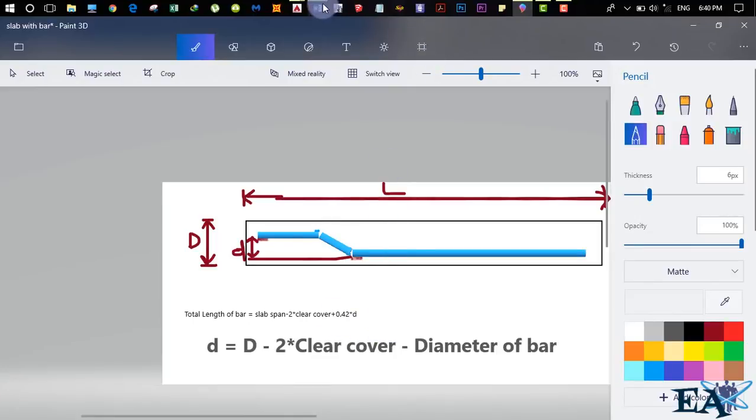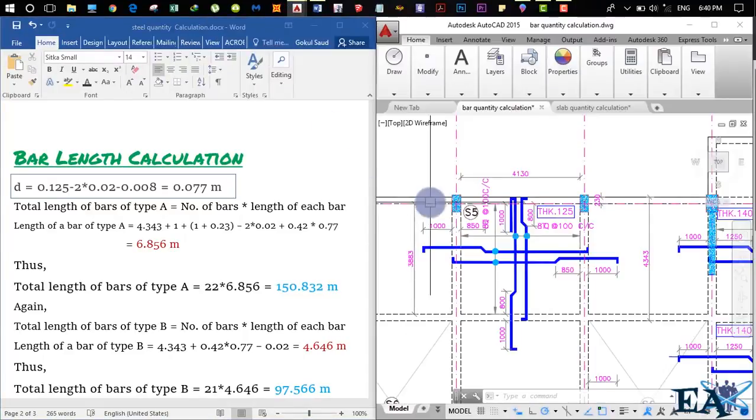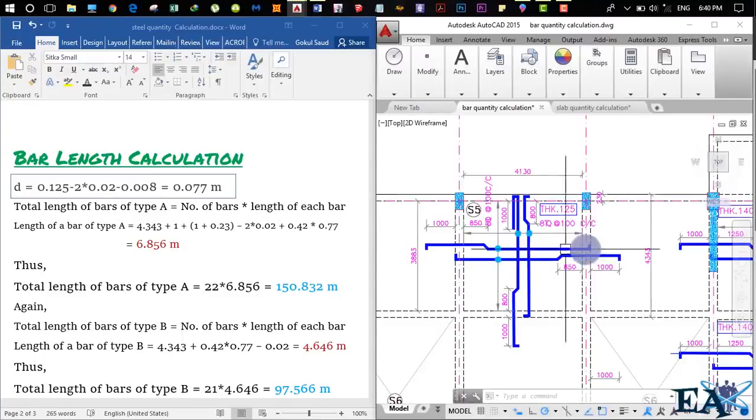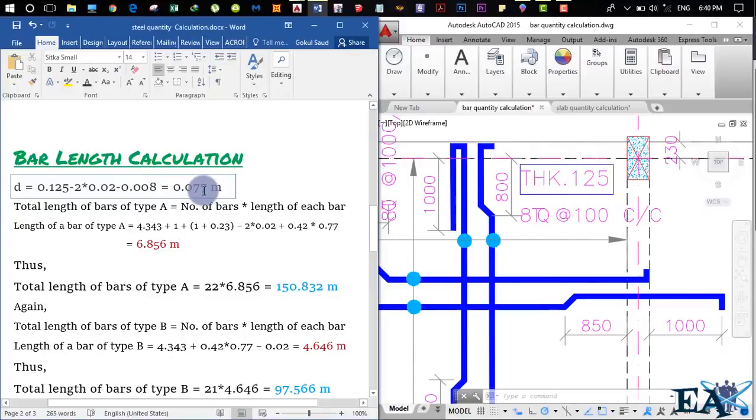Now we calculate d for our slab. We know that THK 125 means the thickness of this slab is 125 mm. So we do 0.125 minus 2 into clear cover, that is 2 into 0.02, minus 0.008, as we have used here an 8 mm bar, so 0.008. So we get 0.077 meter as our answer.